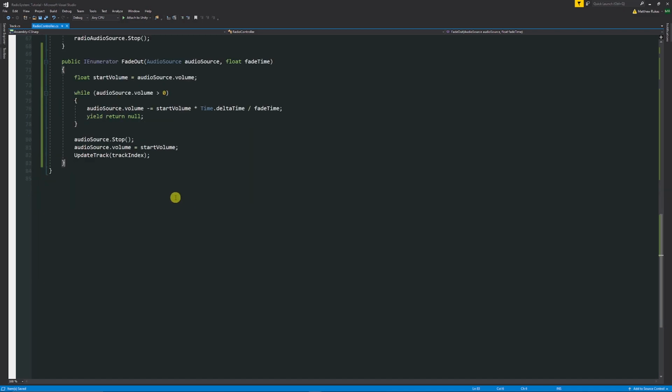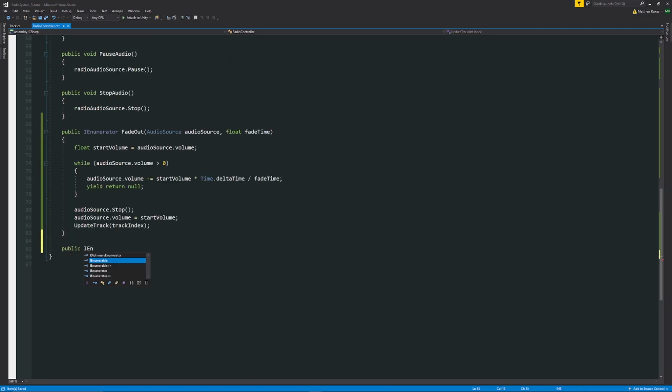So we're going to create a public IEnumerator below again, set it to FadeIn, and open up the brackets. Have this as AudioSource, the lowercase audioSource that we're going to create, and float fadeTime again. Then add two curly brackets, and we'll say that float startVolume is equal to our audioSource.volume again. Then we need to make sure that in this instance audioSource.volume is equal to 0, because remember we kept the audio source's volume as soon as we fade in, just to make sure that we always have it.